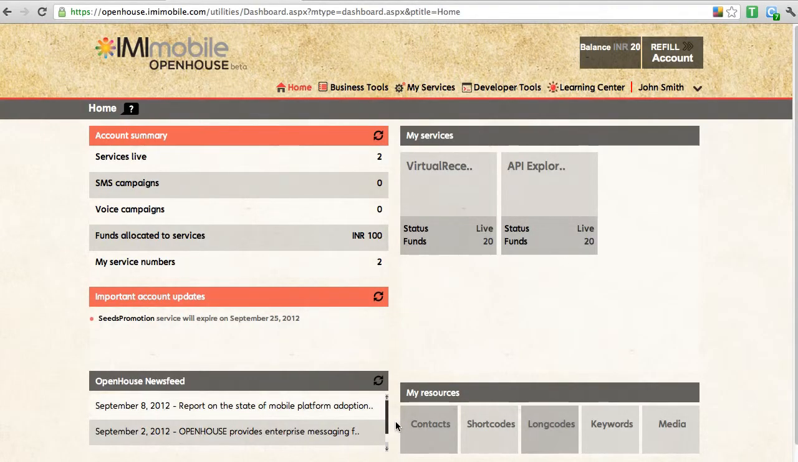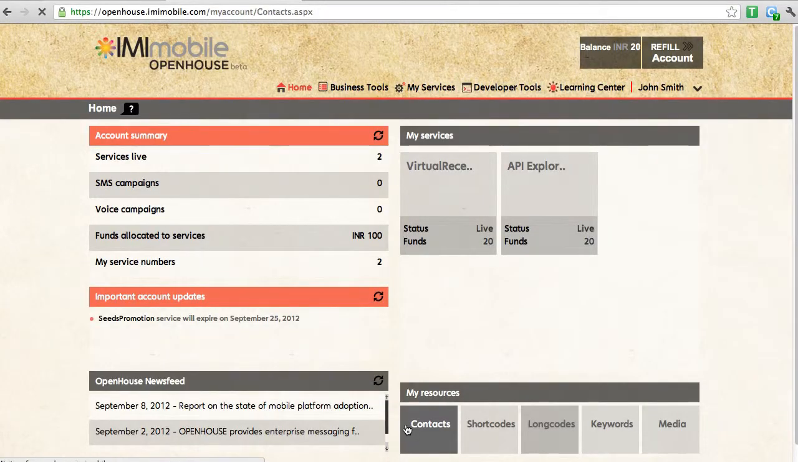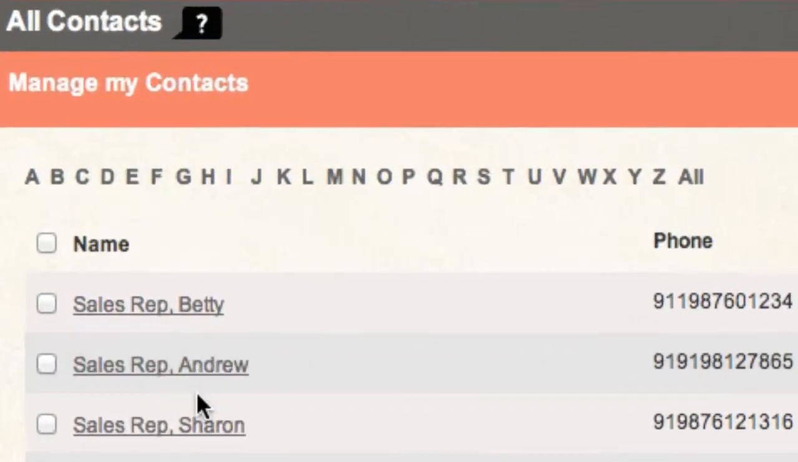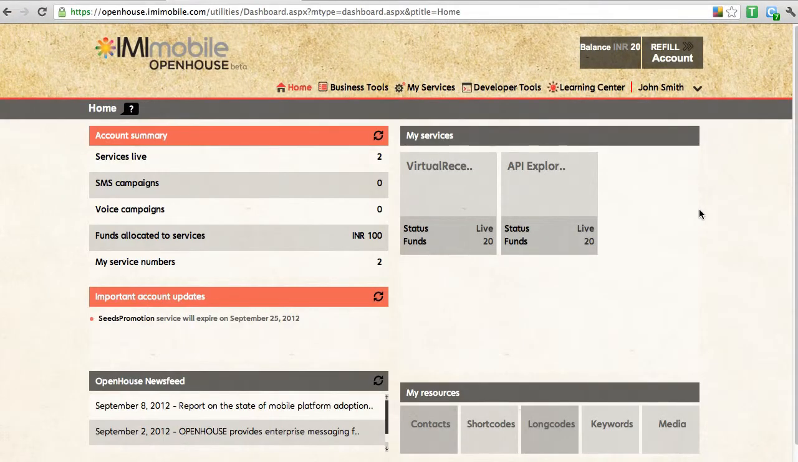Next, you will load the contact numbers of your representatives. To load your contacts into OpenHouse, watch the tutorial titled Loading Contacts and Media into OpenHouse. As shown here, I have already created a group of contacts of 3 sales reps, one of whom will be connected with the caller. Finally, you will create the service itself and launch it.